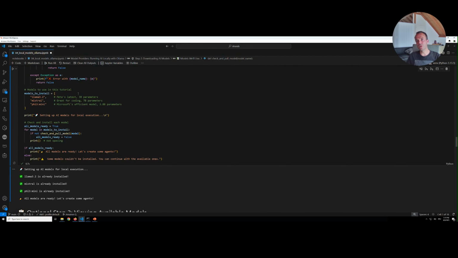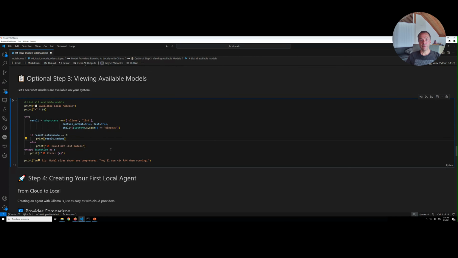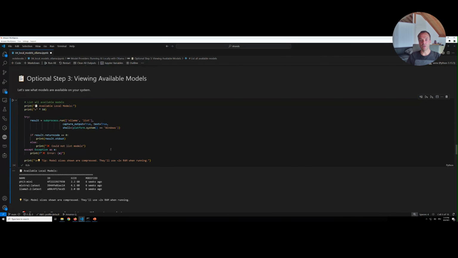Depending on the speed of your internet, this can take up to 20 minutes if you have a slower internet connection, because again, the models are fairly large and need some downloading. The next step in the notebook is that you can check if the models are installed.